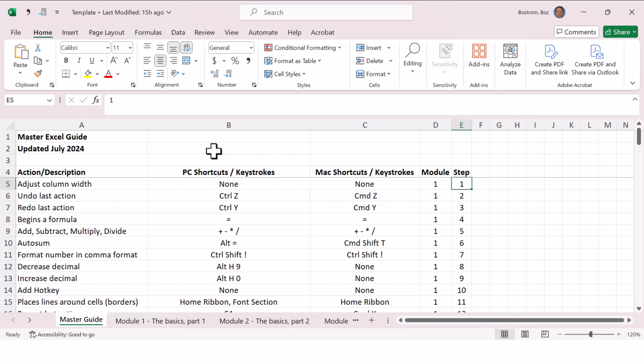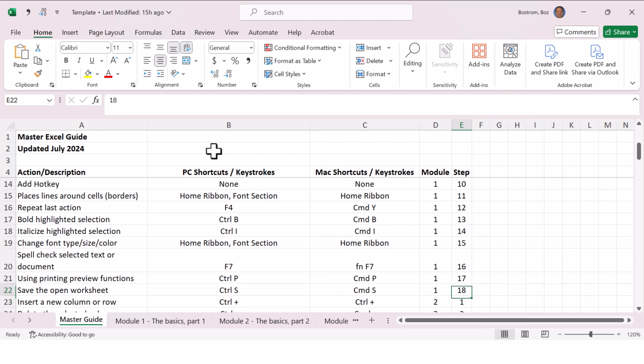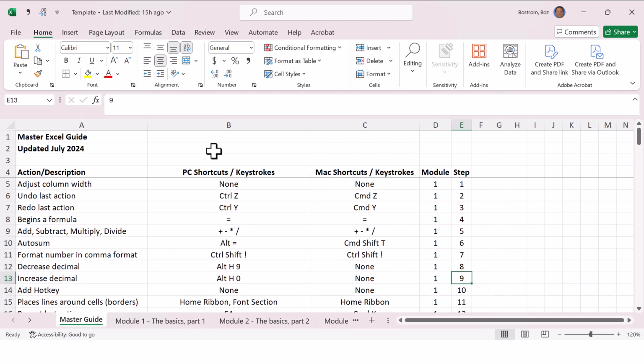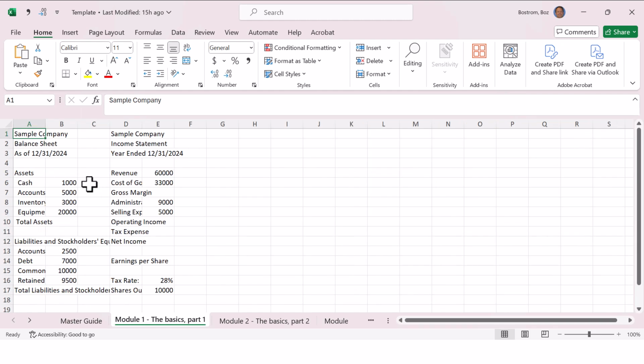So the first sheet, module one, the basics part one, we're going to go through roughly these 18 steps in order. So that's where we're headed. Then we'll go into module two and then module three, and then for those who end up taking the second part in this tutorial series, you would get into modules 4 and beyond. Without further ado, the first thing that we are going to do is adjust the column width.